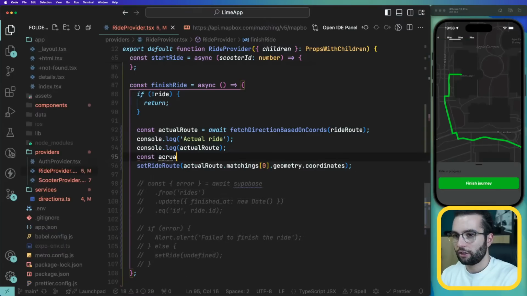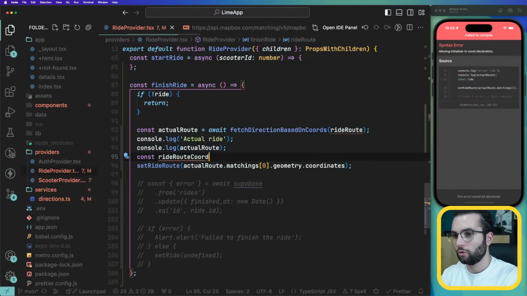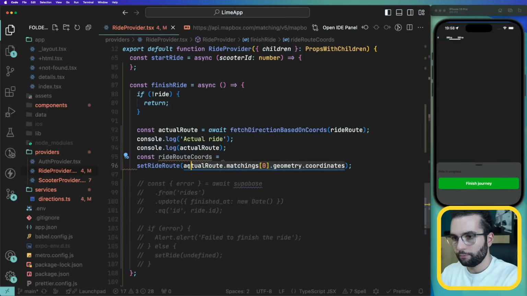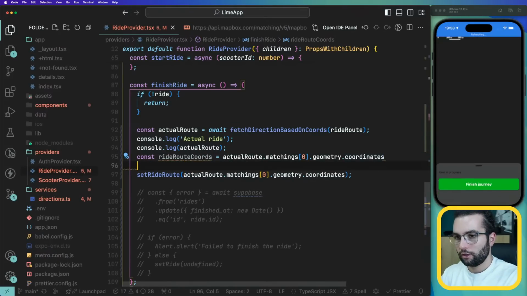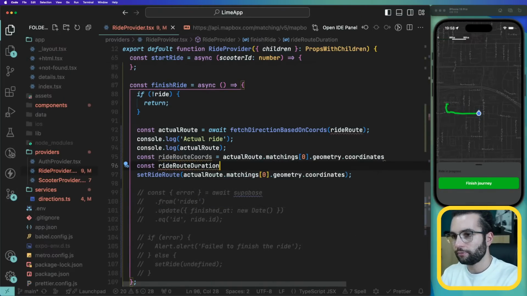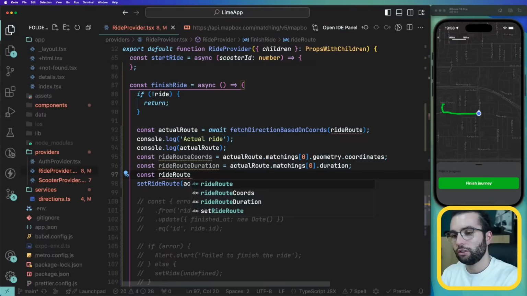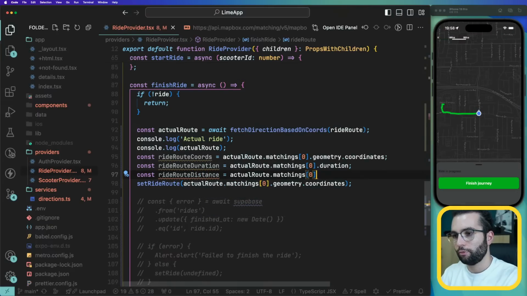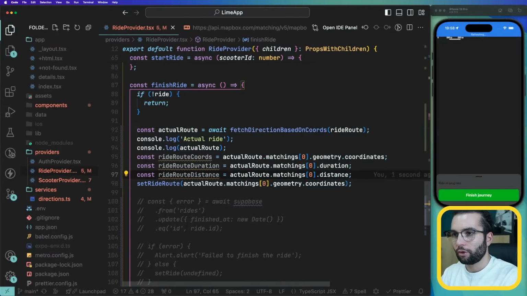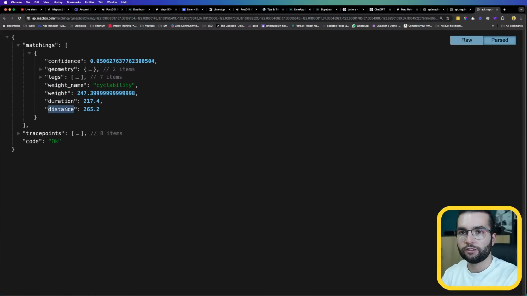So const ride route coords is going to be this one. Const ride route duration is going to be dot duration, and the ride route distance is going to be distance, because we see that we have here dot duration and dot distance.